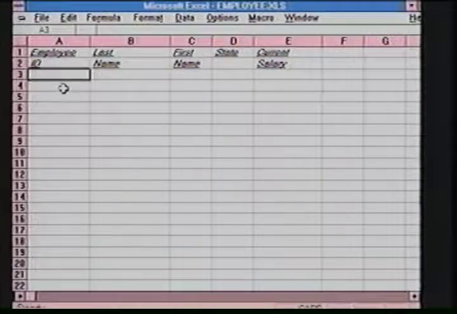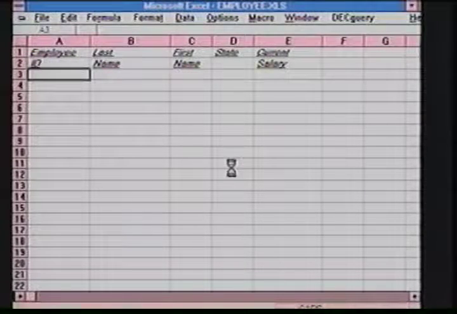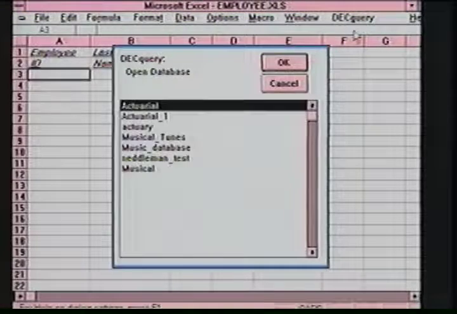I have a spreadsheet here for my employees that I built, a little model. And I have an item on my Excel menu called DECquery, which will actually create an option for me. Now we've integrated with the MS Windows environment using something called DDE, the Dynamic Data Exchange Facility. And that allows other applications like Excel to communicate with DECquery and pass requests to DECquery, and DECquery then returns the information from the request into the clipboard.